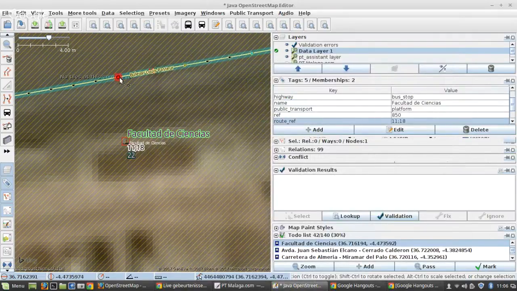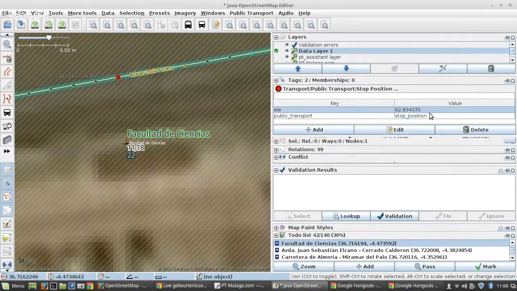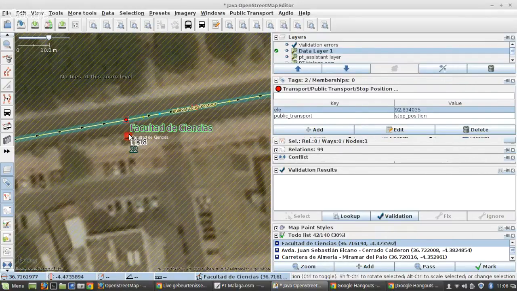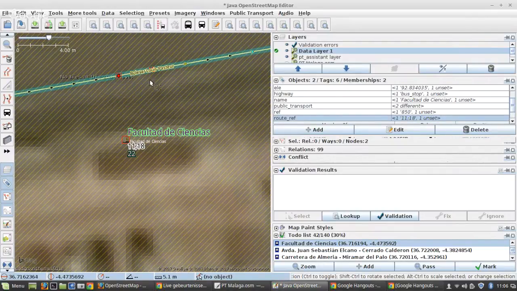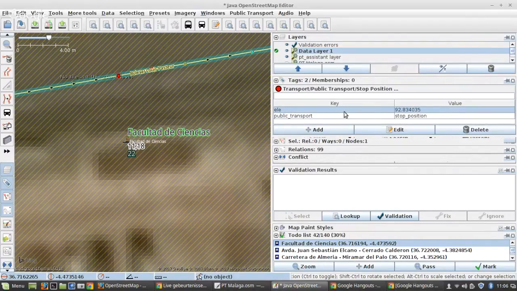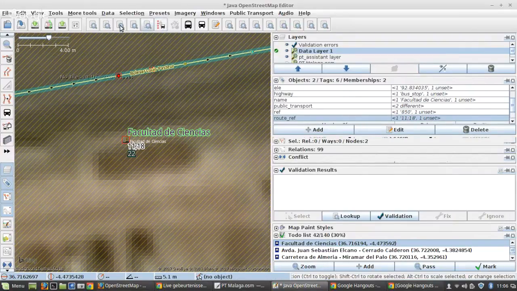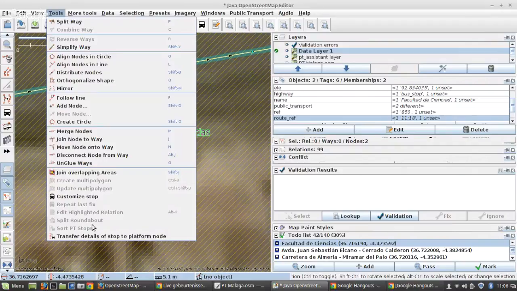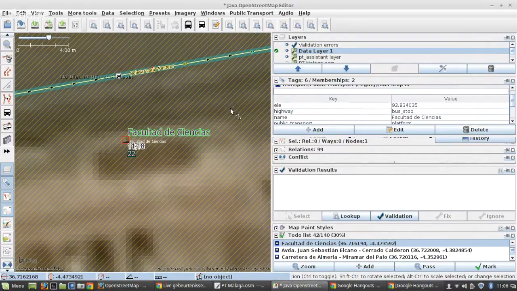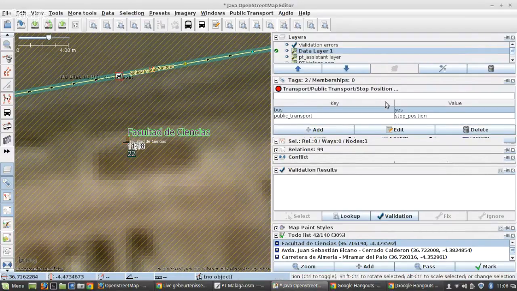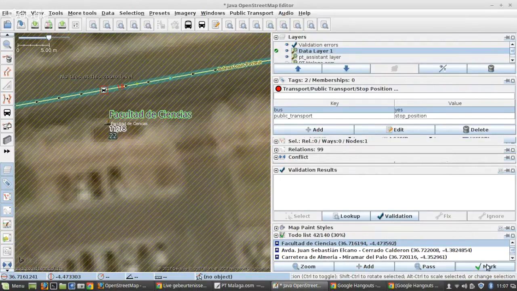And then we have a stop position there with an elevation. Every node in Malaga has an elevation apparently. I select both of these, and now what we are missing here is bus is yes. So I'm going to use this button, and that's actually this tool, transfer details of the stop to the platform node. There. So now this one is a platform. This one is a stop position with bus yes, but nothing else.